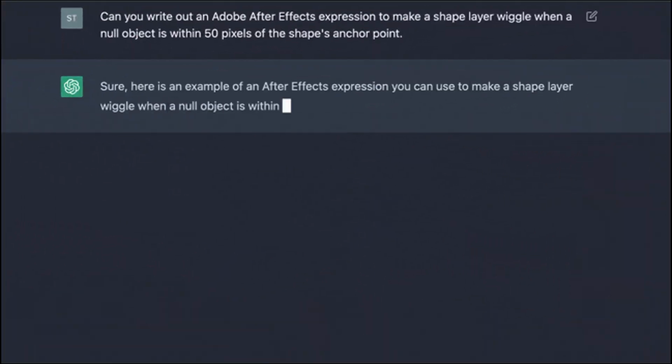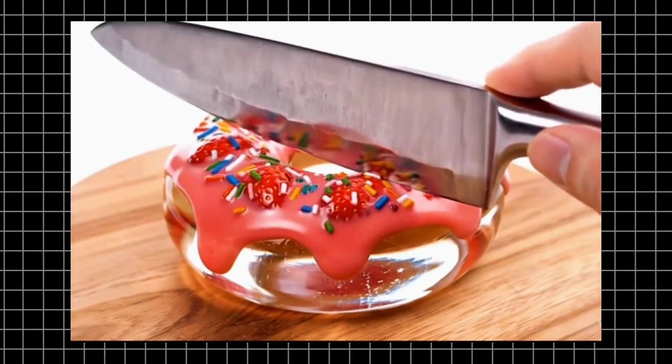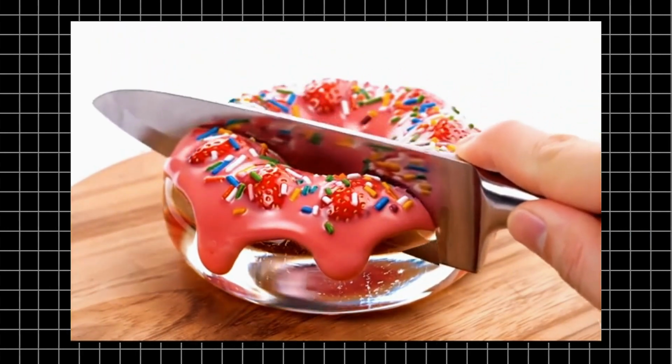I'll show you how to write great prompts, generate super high-quality images, and finally, turn those into smooth videos with sound. Perfect for TikTok or YouTube. All right, let's get started.